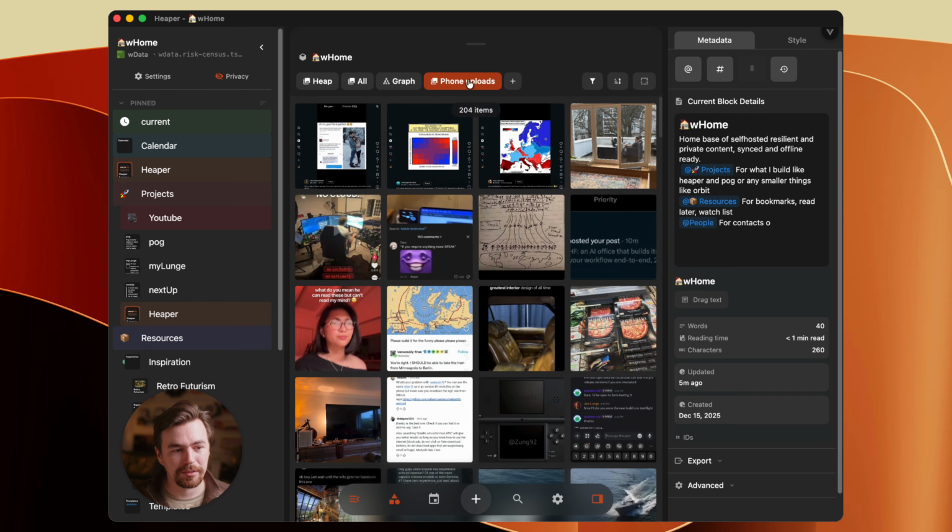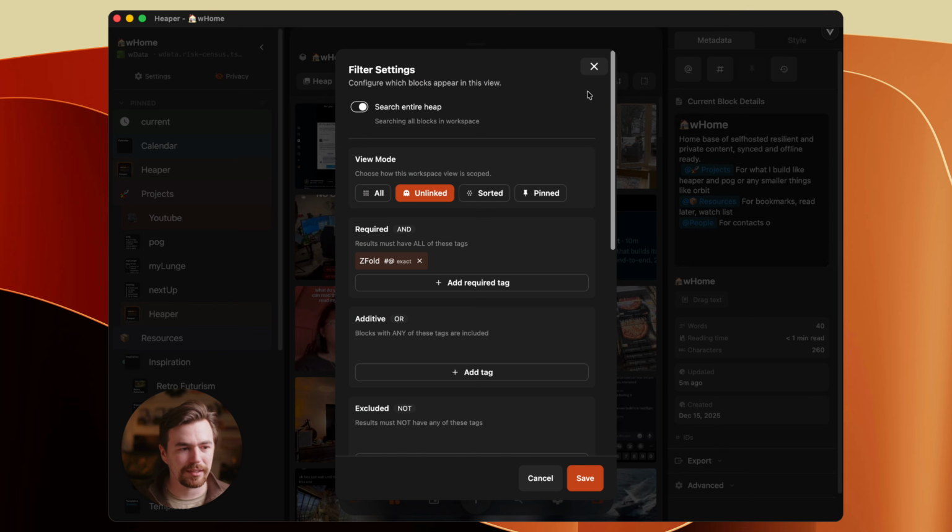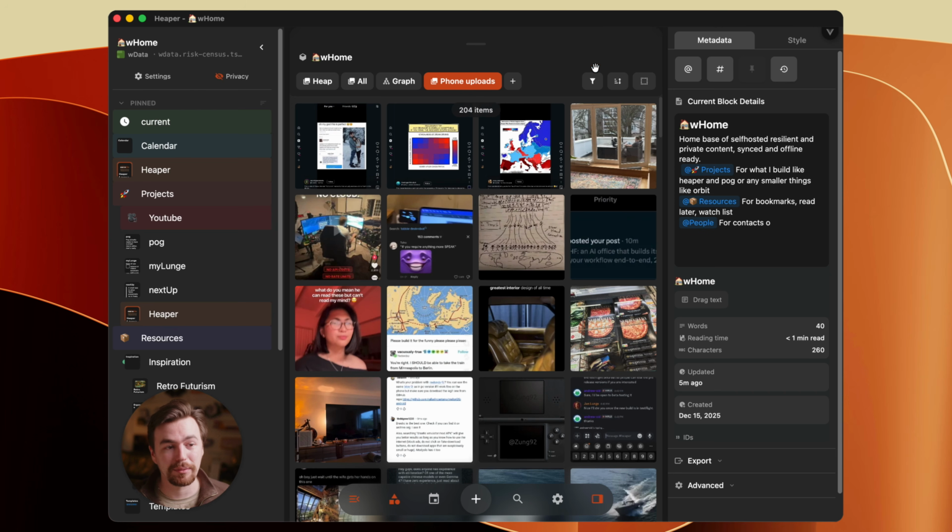Another thing that I usually use is I have a phone uploads folder, which basically has different filter sets where I say, give me everything that's uploaded from my phone and doesn't have any other tags yet. So it's basically like the inbox of phone pictures that got uploaded into Heaper. There's this search entire heap thing, where the filters do not only apply to the current block we're on, but you can choose any of them.